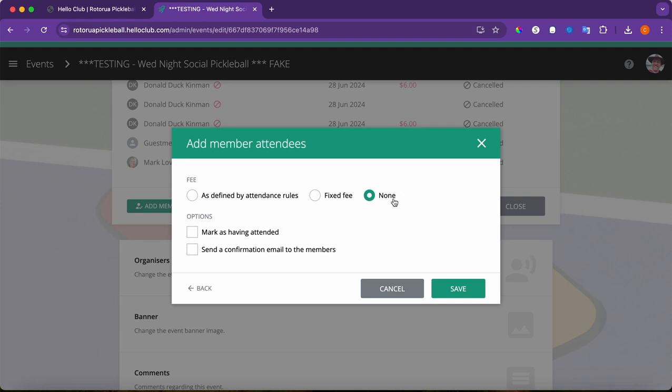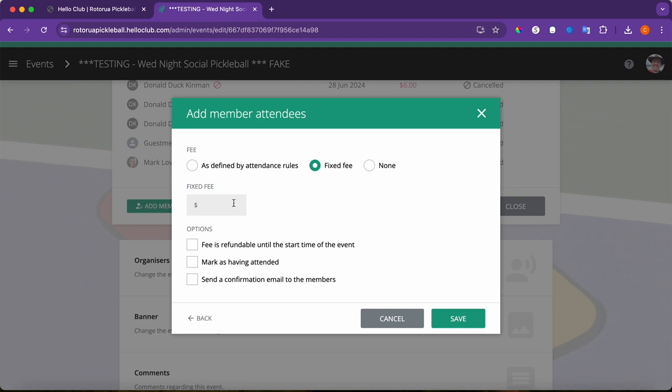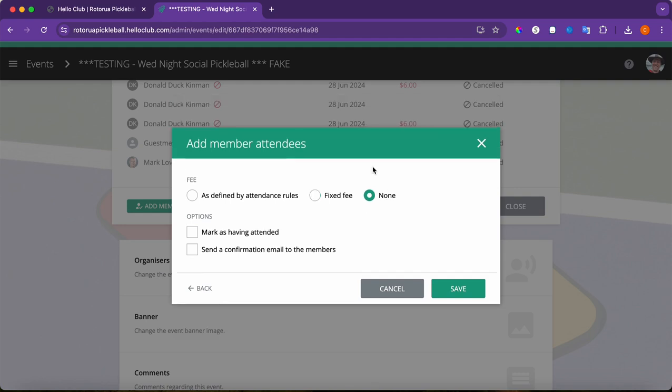Okay, and this is how you do somebody who's on duty. Or if you need to add them as they need to pay, then you click fix fee and do the $6. This, as defined by attendance rules, is having some glitches, so this is the best way to do it if they actually need to pay. But if they're on duty, we're going to mark them like that. Okay, and save.